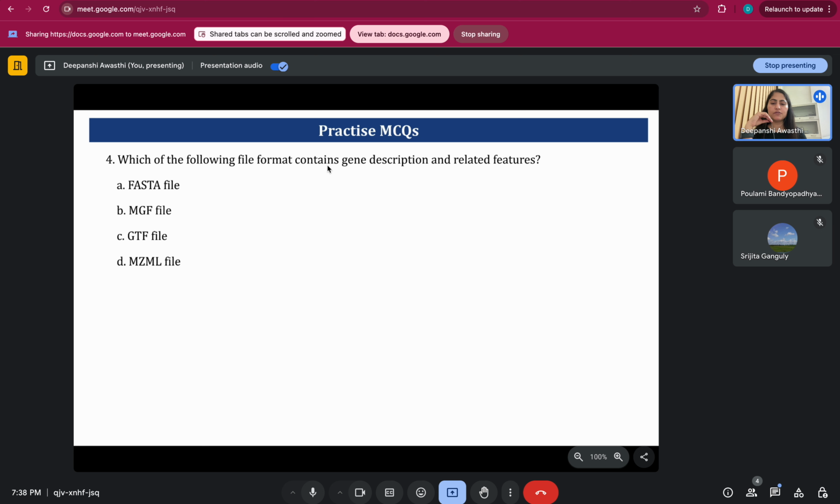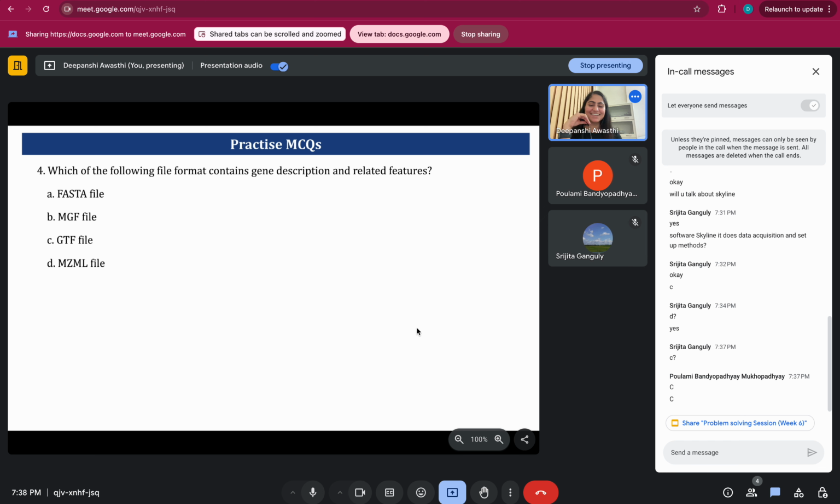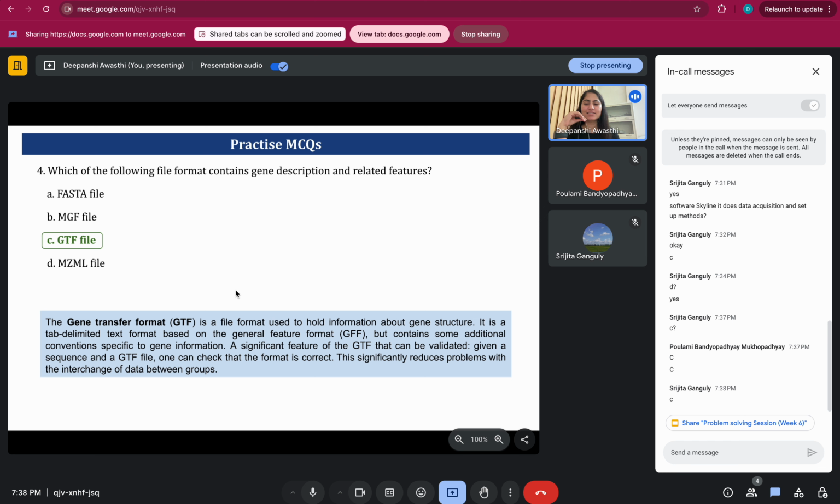Which of the following file formats contains gene description and its related features? So it's like gene description and its features, and we have also discussed it today. Options: FASTA file, MGF file, GTF file, and MzML file. So Polemy has guessed it earlier only. Okay, so what about Srijita? What do you think? Yeah, so the right answer is GTF file.